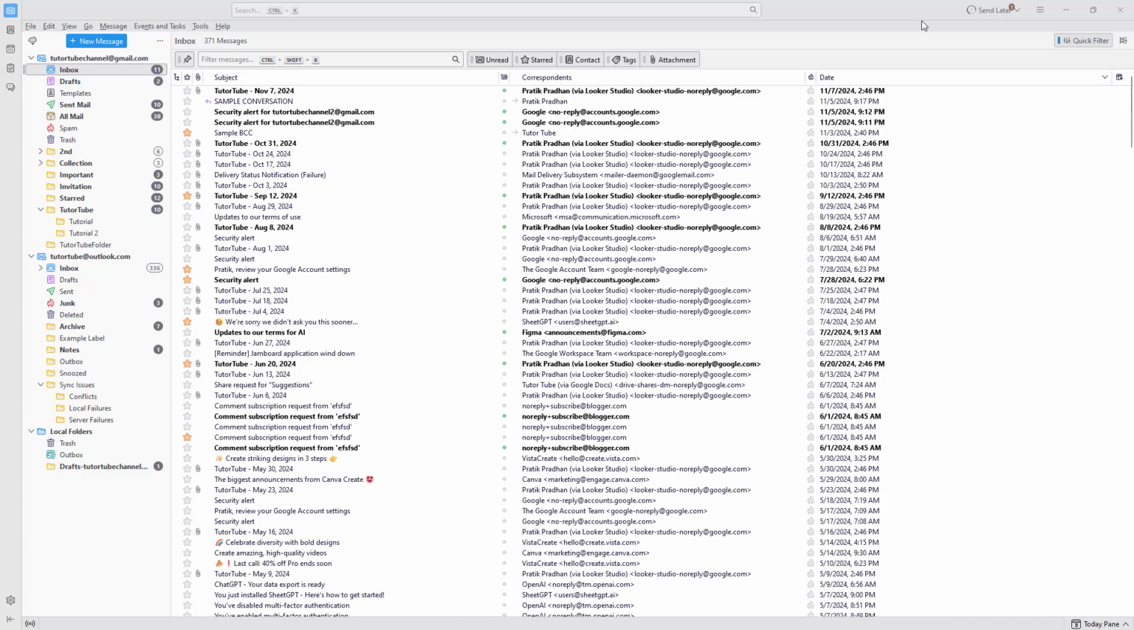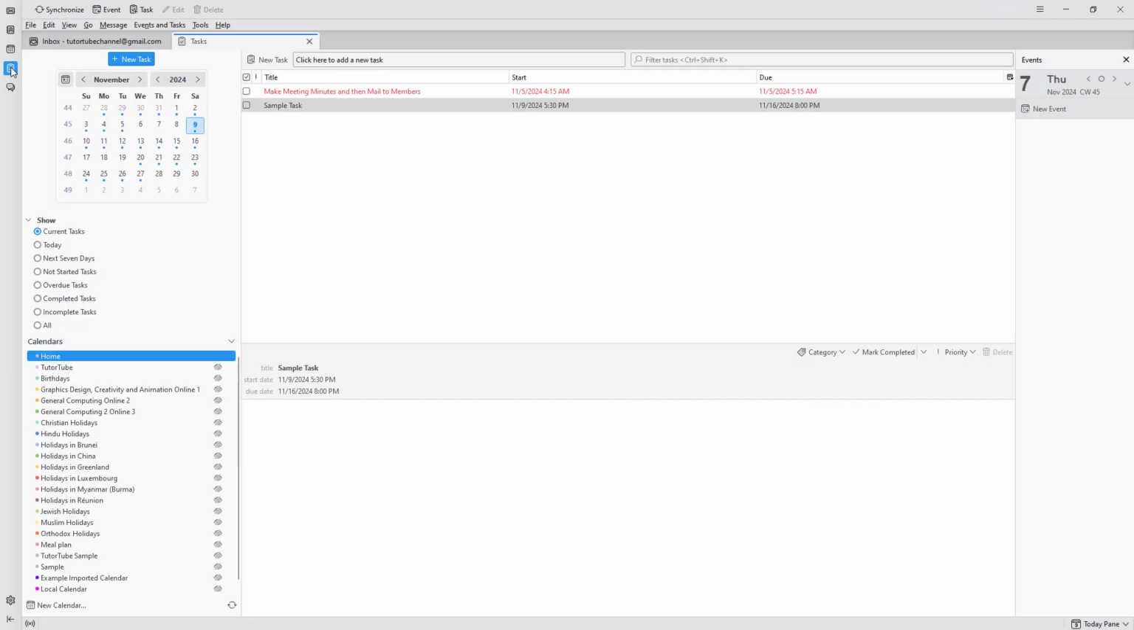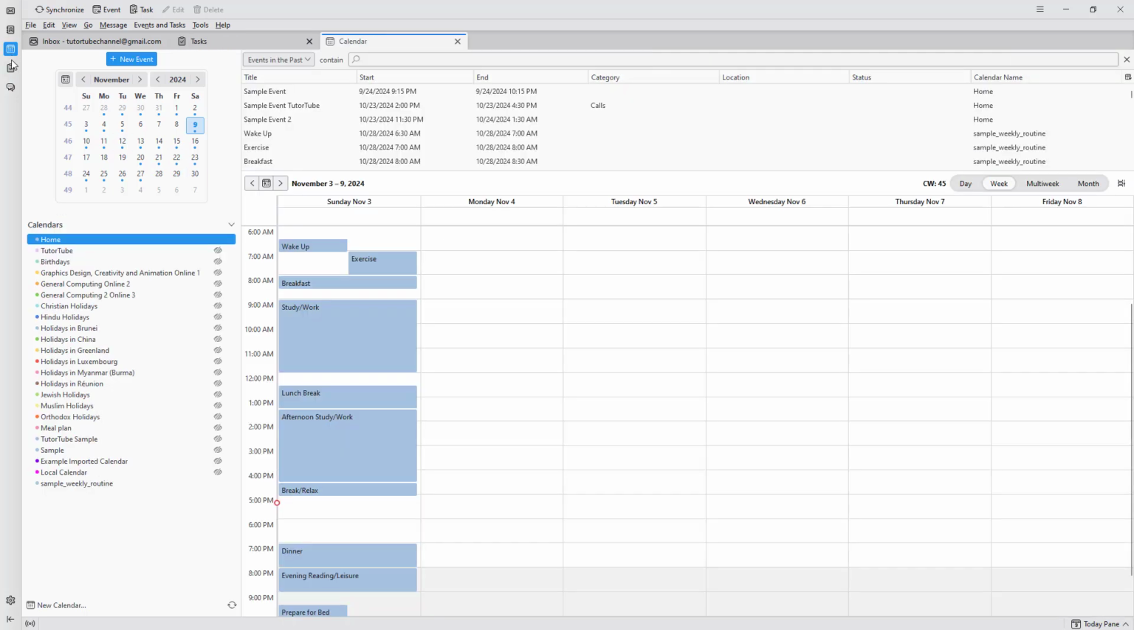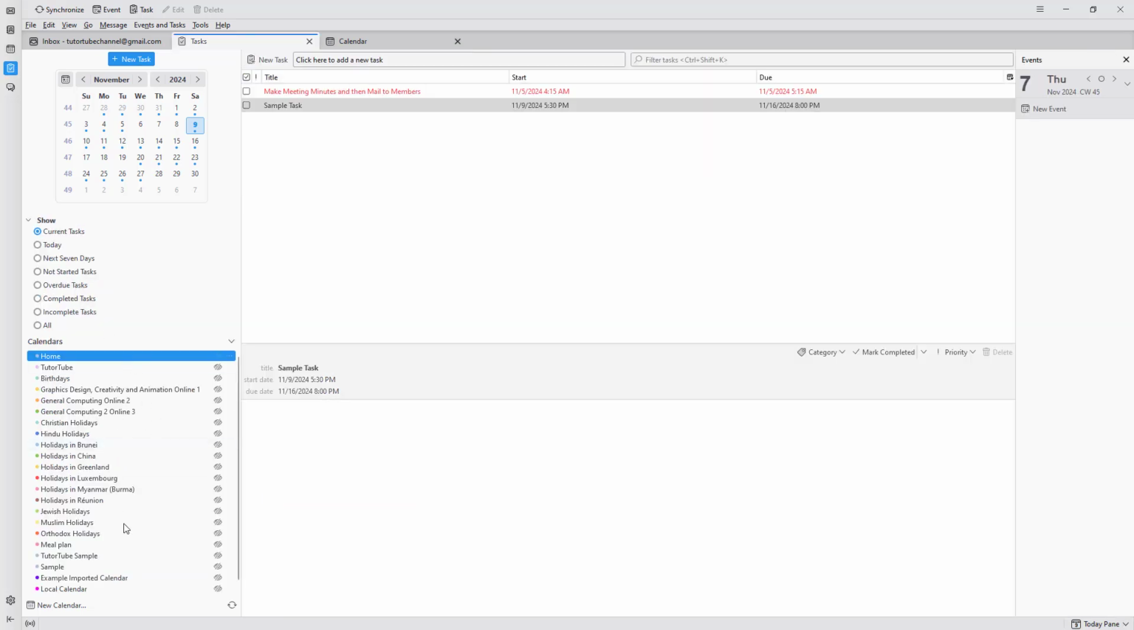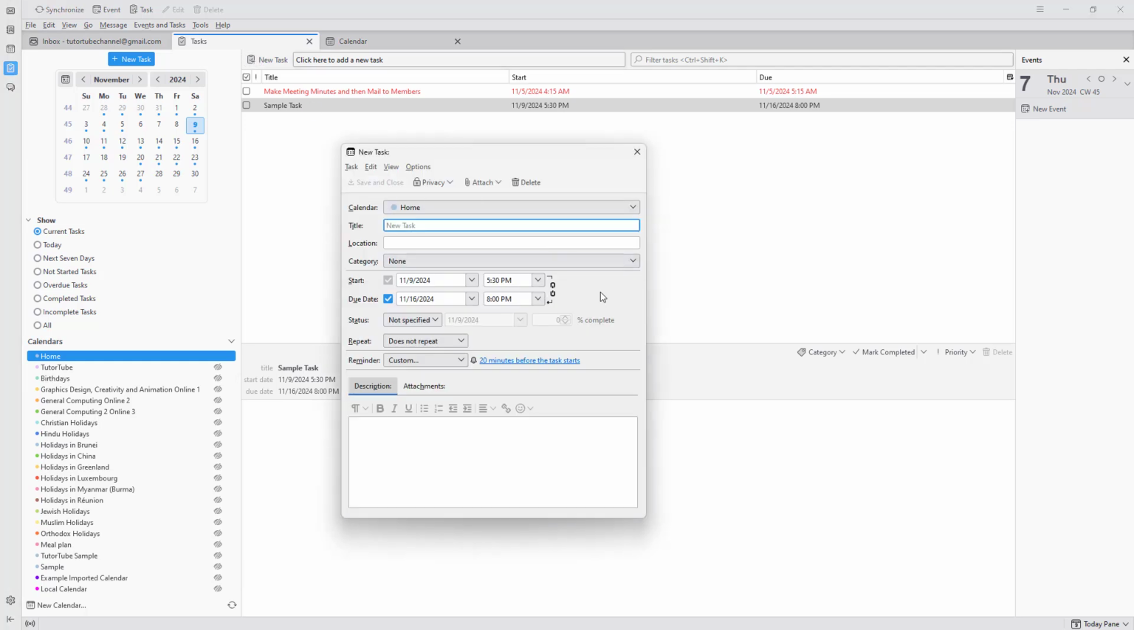So if you want to manage your tasks inside of Thunderbird, you can go to the left hand side and then choose Tasks right here. Once you do that, this is the tasks section, which is linked with your calendar as well. Over here you see all of the calendars that you have, and if I go to New Task right here, I have an option to create a new task.